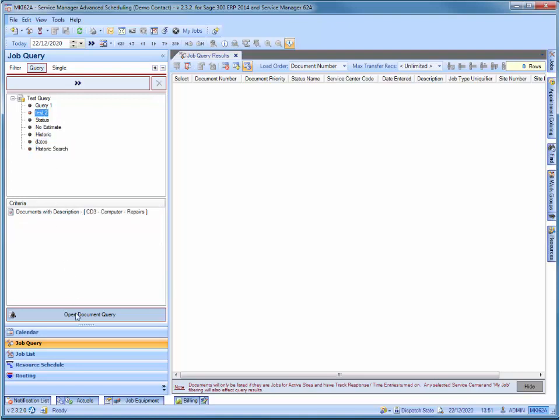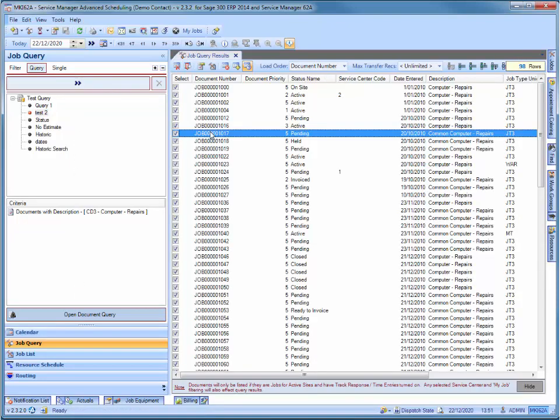There is a shortcut to open Document Query to see or edit particulars or create a new query to run in Advanced Scheduling. Selecting Go will populate the results list, and an individual result can then be shown in the Resource Schedule or Job List view by right-clicking on the job.